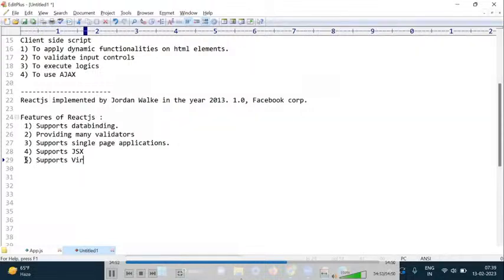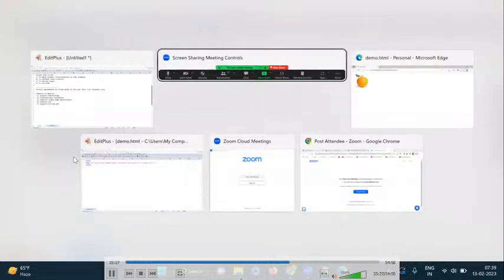Supports virtual DOM. Yes. This is one more very, very important concept. Okay, so what is virtual DOM? See, this concept also is not available in other technologies like Angular, Backbone JS, etc. What is the benefit of virtual DOM? Why are we using this virtual DOM? Yes, we are discussing that concept. Fine. So I will show you one diagram related to this concept.